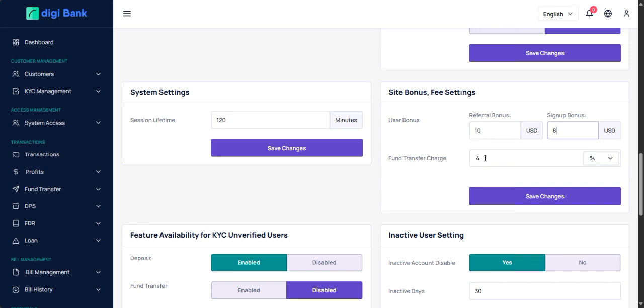Now the fund transfer charge. How much do you want to charge your customers for transferring funds? So you can decide that. It could be any amount in percentage, or it could be a fixed amount. If you choose this option, that means it will be a fixed amount. Like this option now is fixed.